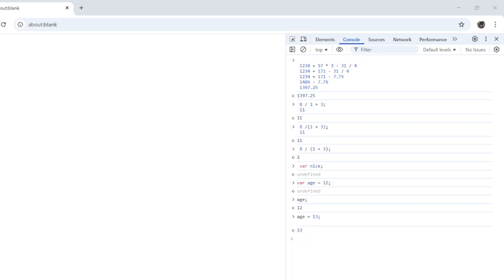This time I don't even need to use the var keyword because the variable age already exists. You need to use var only when you want to create a variable, not when you want to change the value of a variable. Notice also when you're not creating a new variable, the value 13 is returned from the assignment and printed on the next line.